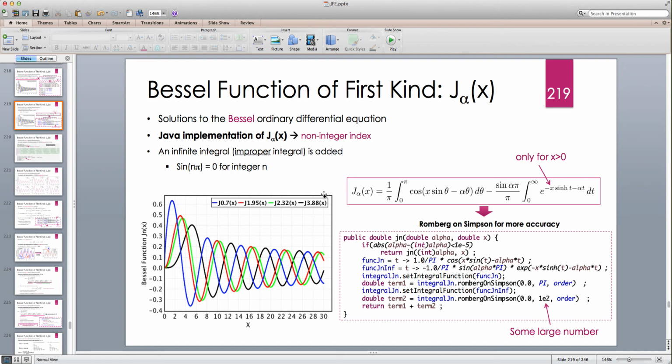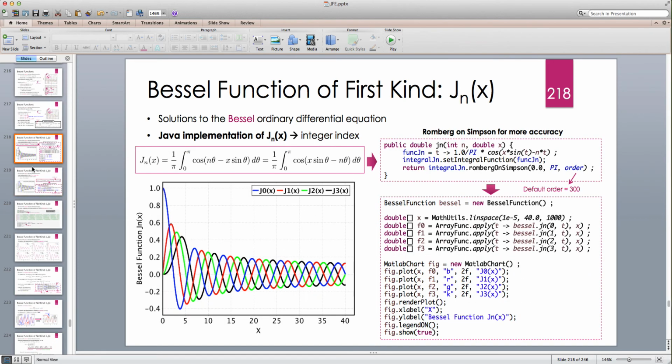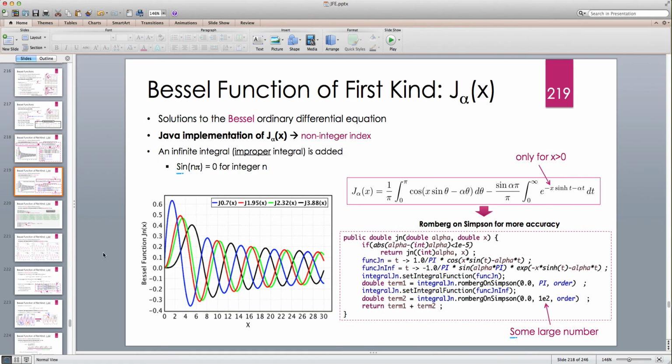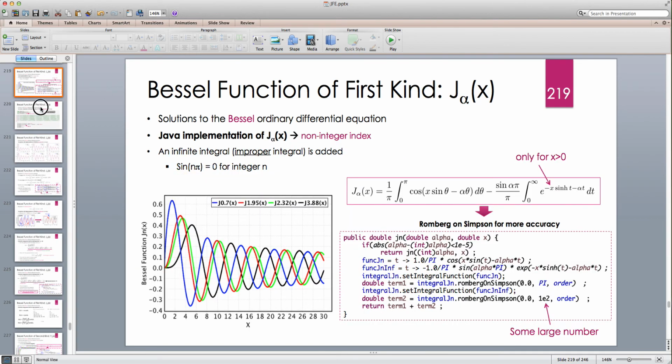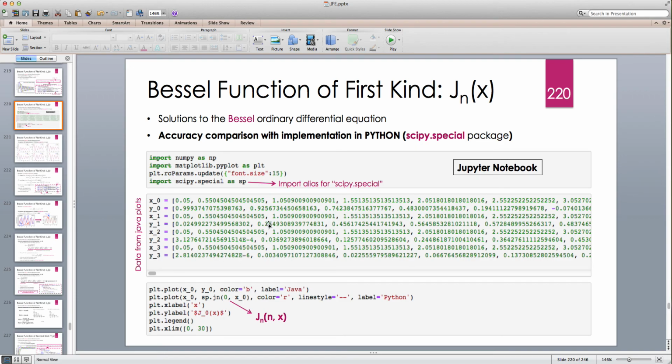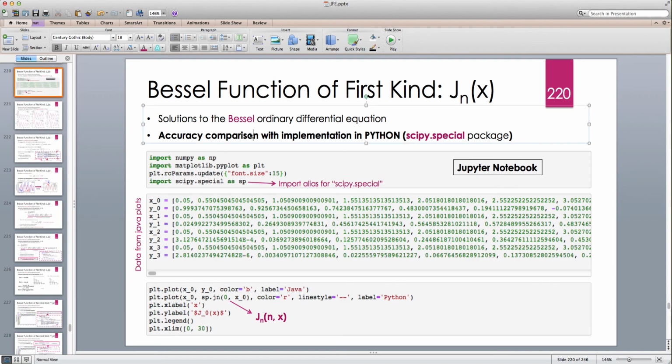But what I would like to do here is go back to our calculations for the Bessel function for integer and non-integer parameters and compare the accuracy with the implementation in other programming languages like Python. The way I'm going to do it is calculate our Bessel functions in Java and export them into a text file, then use a Jupyter notebook which runs on Python to compare the accuracy with the implementation that Python has.